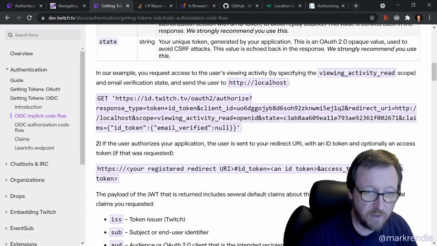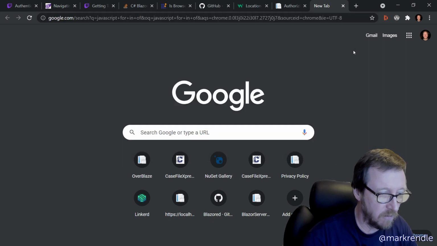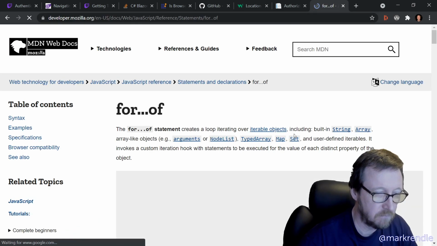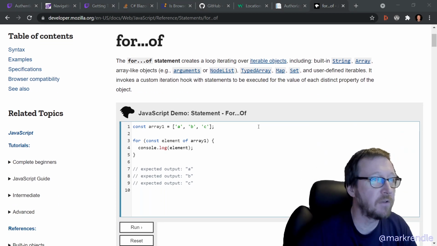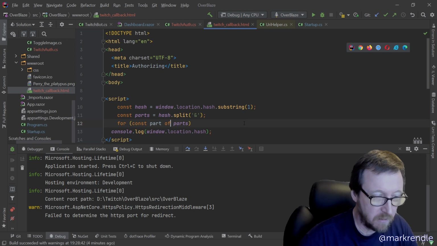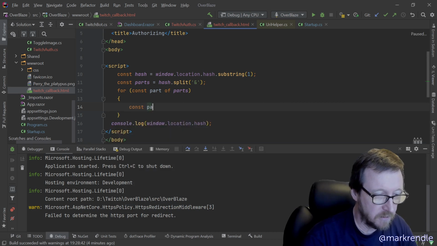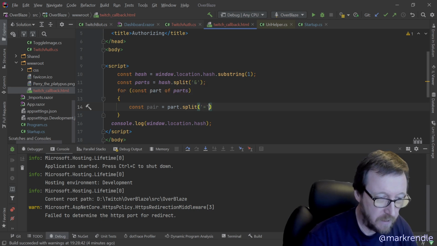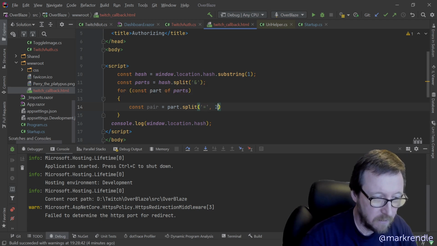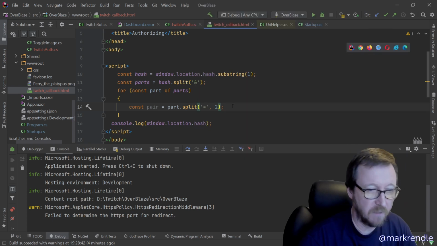I need to remind myself, I haven't written in JavaScript for such a long time. JavaScript for in of creates a loop iterating. Yeah, so that's the one we want. const part of parts. We can say const pair equals part.split('=') and limit it to 2, I believe. So limit the number. Yeah, we want a maximum of 2.